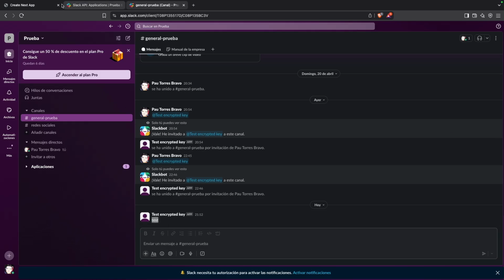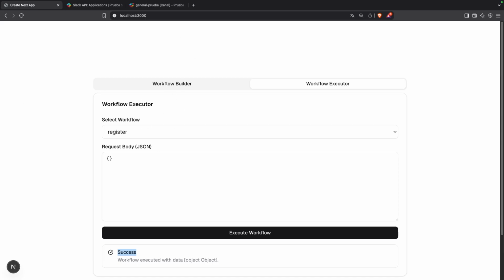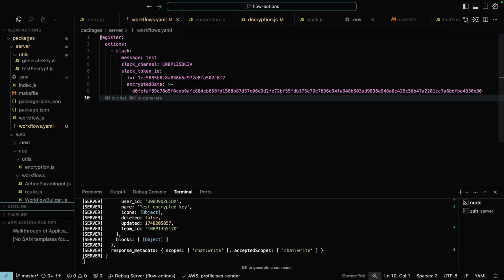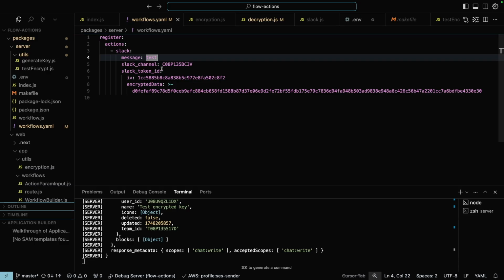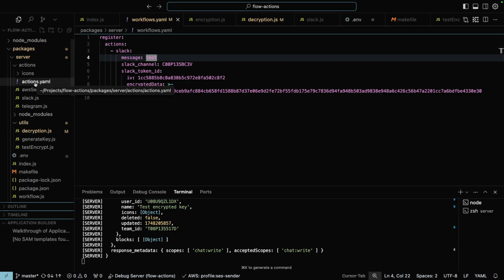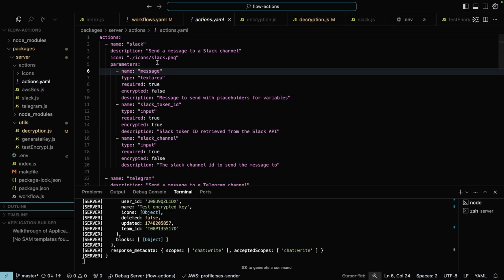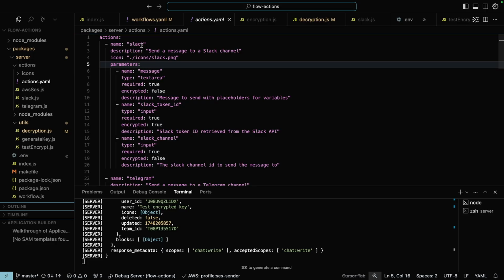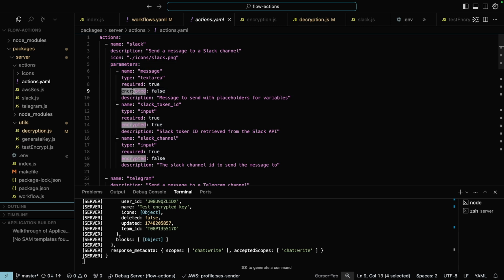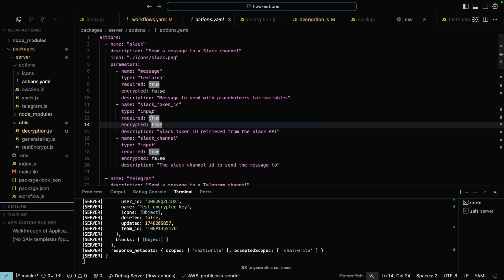Okay, so the question now is, how is this handled behind the scenes, right? So let's go to our project. This is the data we stored, and as we see it's the same that we saw in the preview. And here the question is, how do we know which parameters for each action should be encrypted or not? Okay, so the answer to that is inside our actions.yaml file, where we specify, let's say, the behavior of each one of the parameters on our actions. As you see, I have added an encrypted field that says whether a parameter should be encrypted or not, and this is the way the front end and the back end know which parameter value should be encrypted or decrypted.